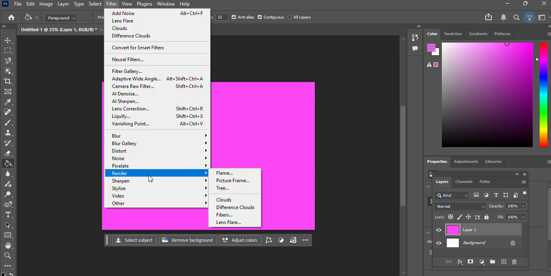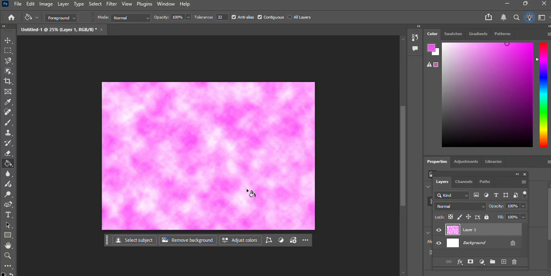So if I render, okay, I see flame, picture frame, tree, clouds. All right, let me render some clouds here and see what happens. Oh, that's interesting. So what that seemed to do was create this sort of cloud effect with different spots of white and different spots of pink, right? So I'm working through describing what I'm seeing.